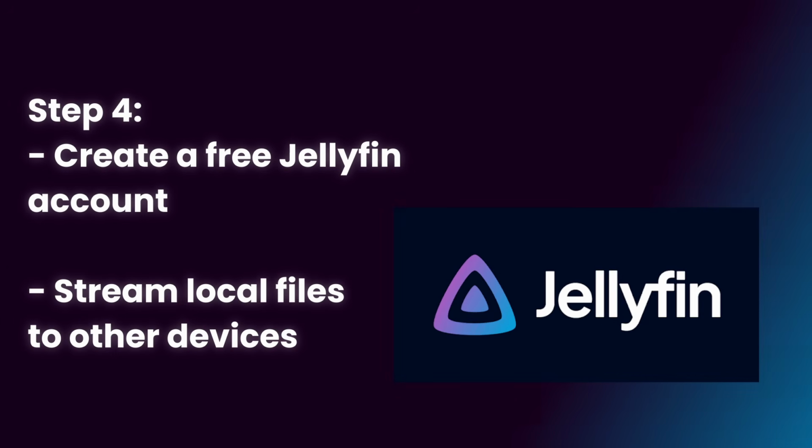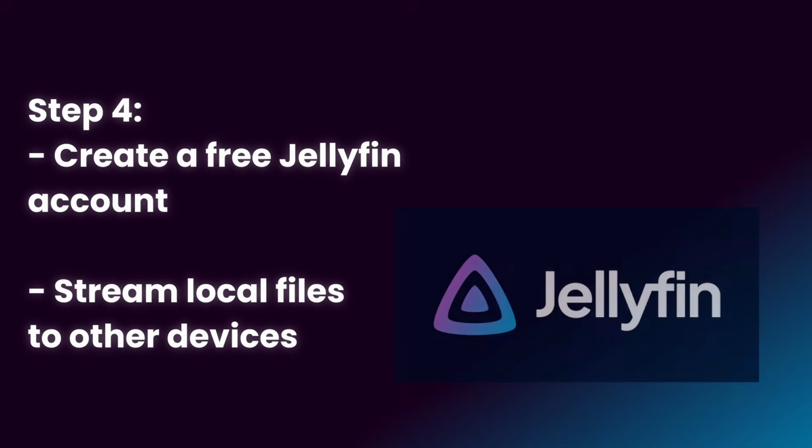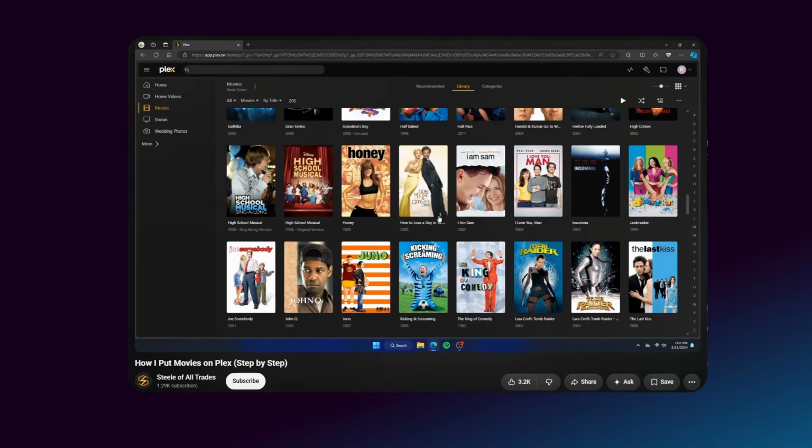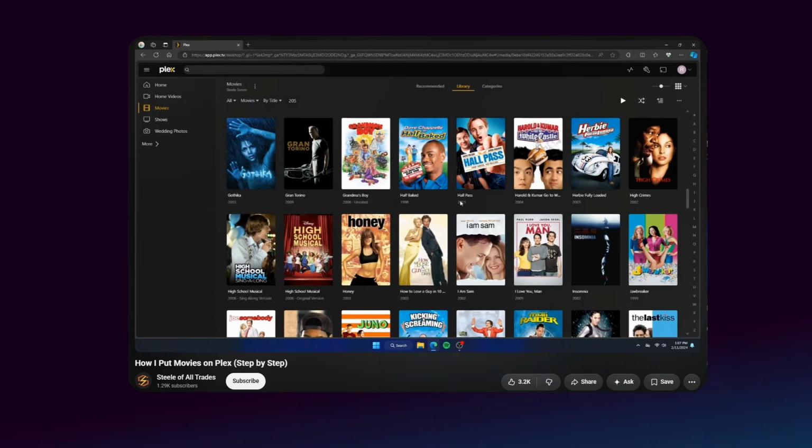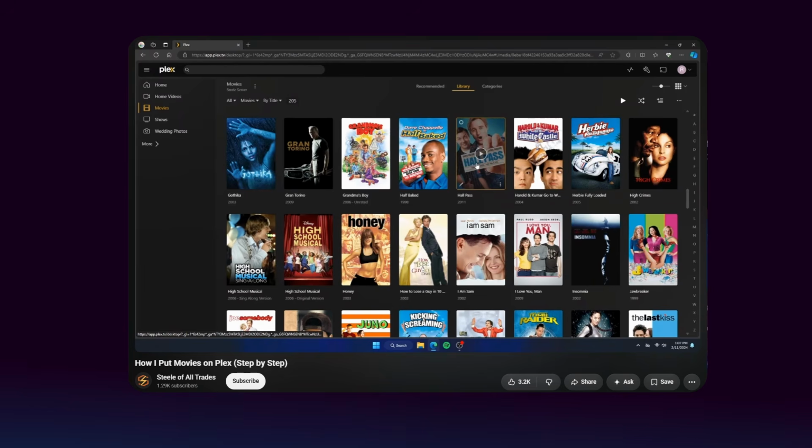But if we wanted to watch on more devices, we'll use our PC as a media server. The caveat for using it as a media server is that your PC will need to be turned on at any time you want to watch for it to work.